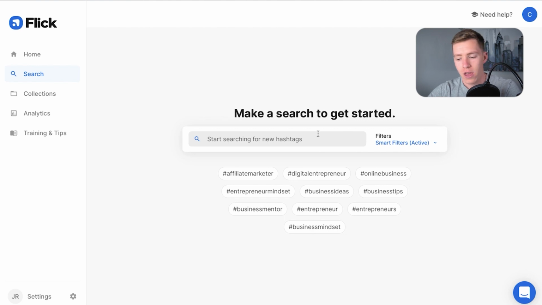So this is going to stop you from using hashtags like, say, hashtag business, which are way too competitive and that you've got no chance of ranking on with 1,000 followers. It's also going to take out the hashtags with no reach that you will not grow from. So it's a really cool tool that allows you to find the perfect size hashtags. They're not too big, they're not too small, they are just right in the middle, like with Goldilocks.